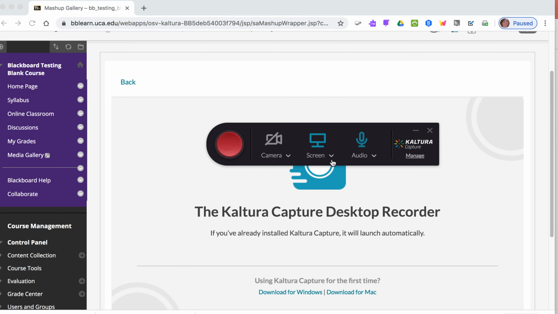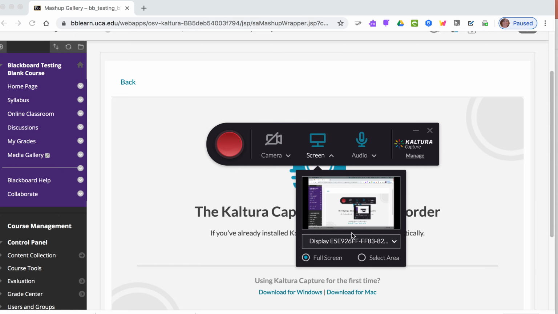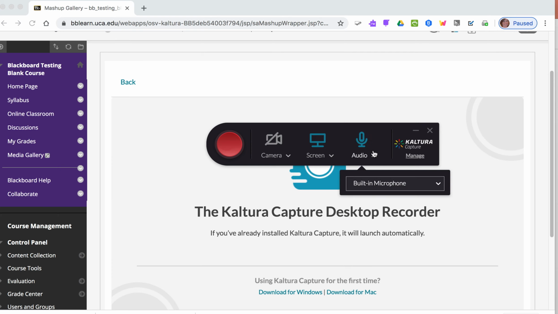Next, you can record your screen. This will give you a preview of what your screen is. For those of you who have two monitors, it is extremely important that you select this drop-down menu so that you can tell Kaltura Capture which screen it's going to be recording from. And audio is pretty self-explanatory. For example, you might have a built-in microphone or an external microphone, like I'm using a Snowball. For right now, my built-in microphone would be fine.